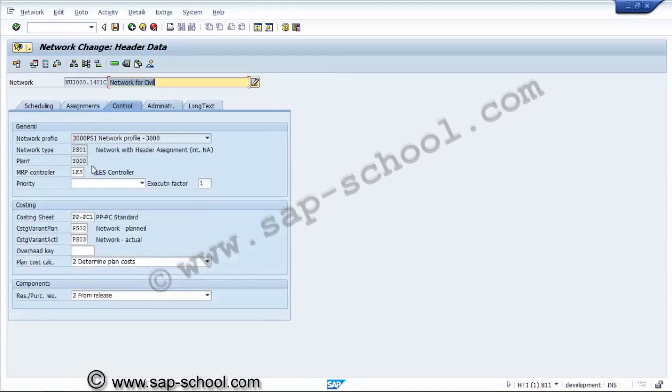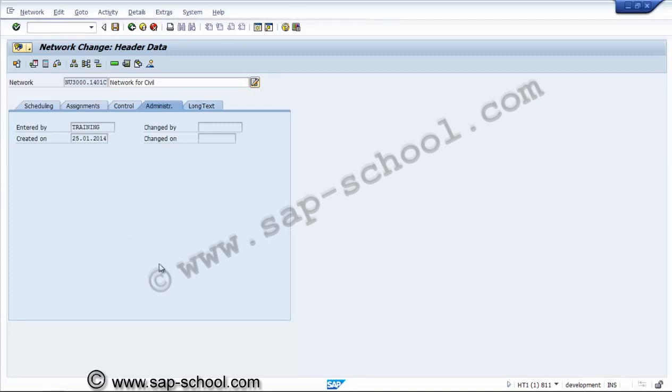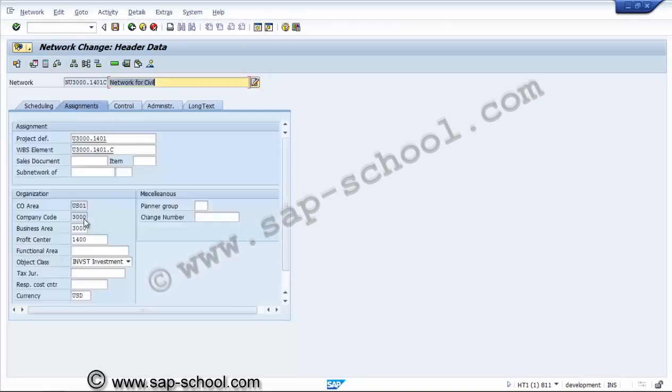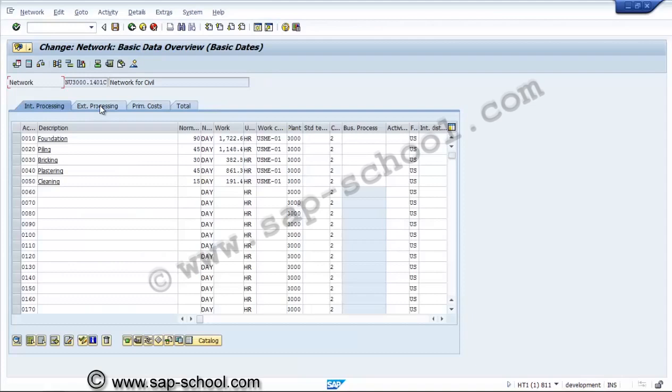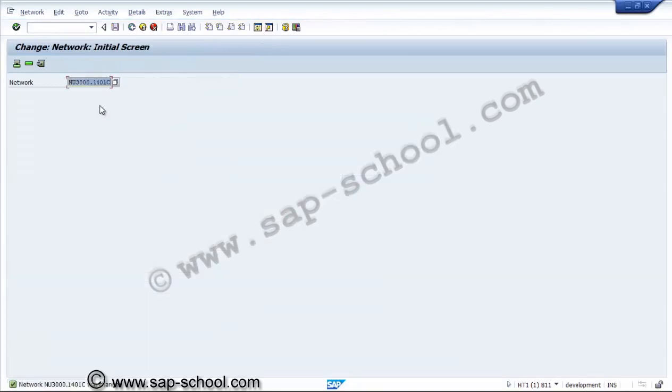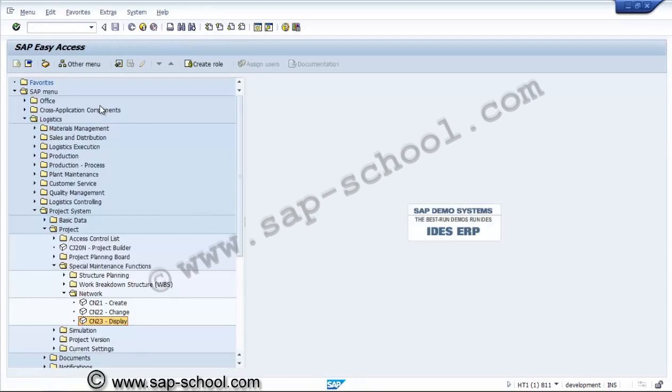Control, administration, long text, nothing is there. Now we will go and see the activities we have created. These are the activities we have created. Save. Now we have assigned the WBS element. So this is the way to create the network with the activities from the direct transaction method. We'll see one more indirect method to create the network.